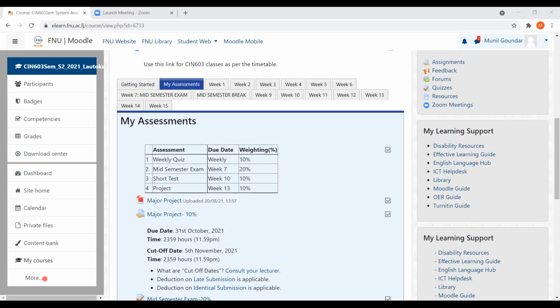Question number 11. What are some of the pros, P-R-O-S, and cons, C-O-N-S, of scalability? Pros and cons of scalability.